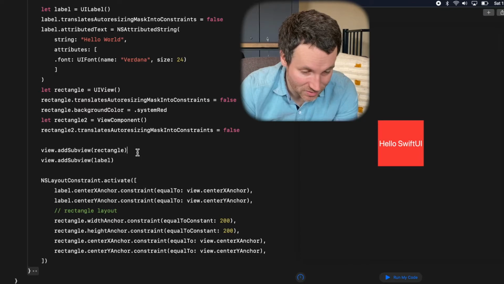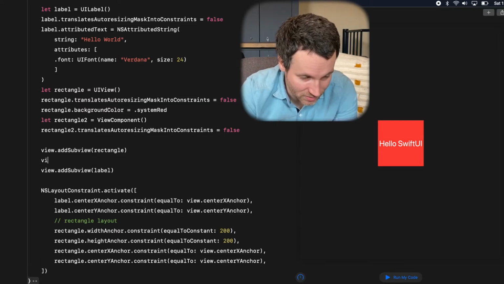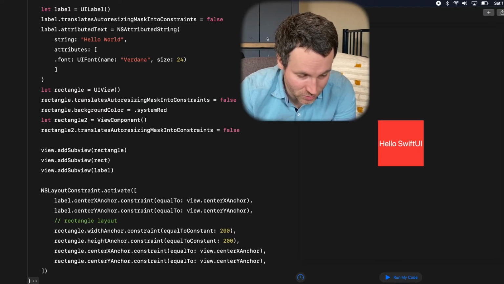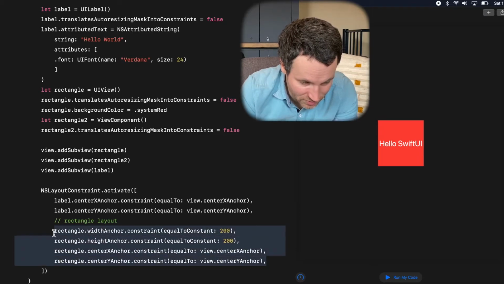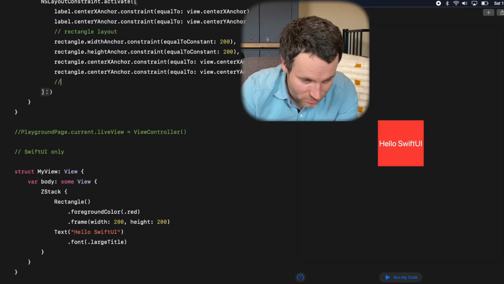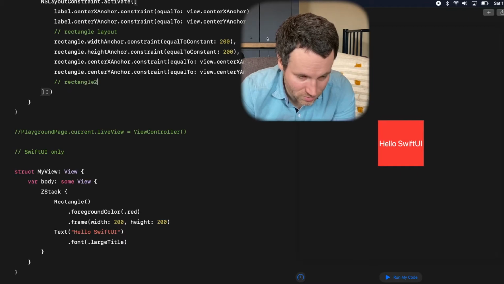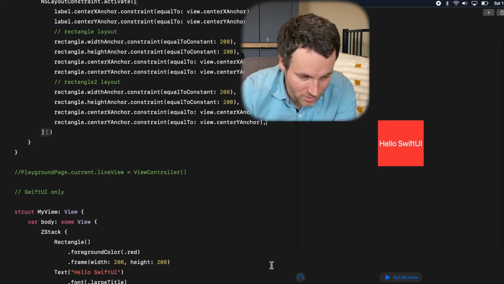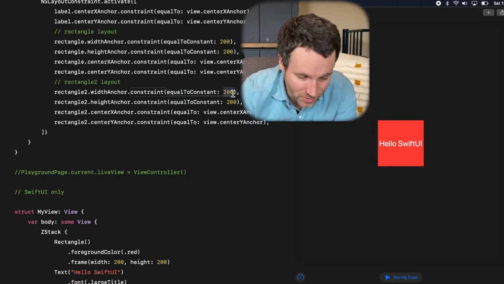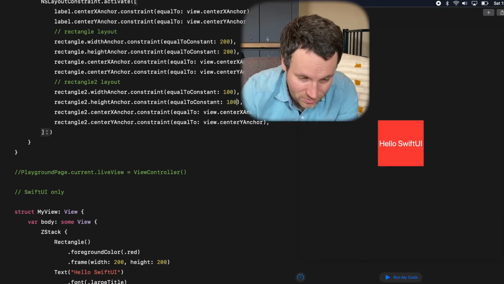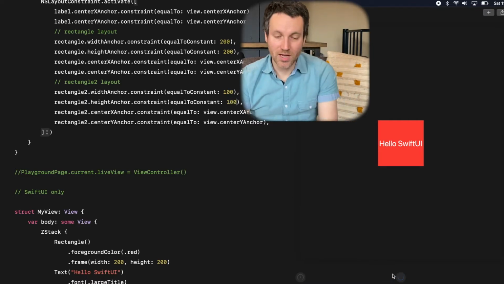Now I add it. So let me add it in here. Add subview. I'll say rectangle 2. And I'll do the same thing I have here for the rectangle, and just add the 2 and the 2, and the 2, and the 2. But I'll make this a lot smaller, so let's make it 100 instead. And let's run that code.